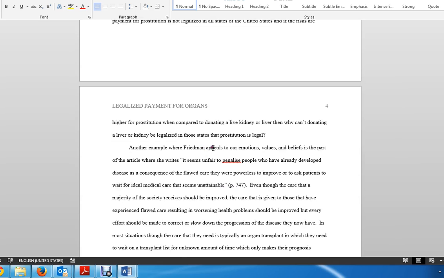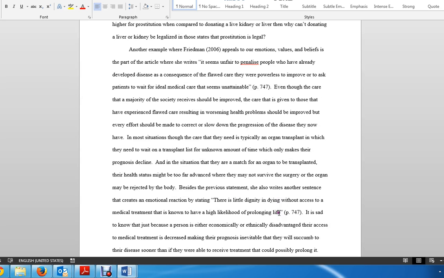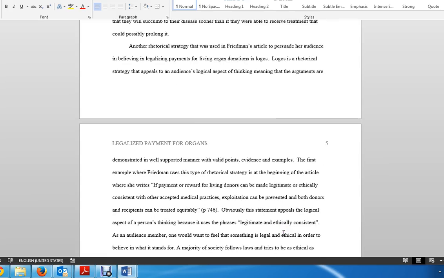Here you're quoting Friedman, but you don't give the date. It's imperative in APA that you give the date. So another example where, when you're getting ready to paraphrase or quote Friedman, we need to have that date there, and then that's fine. Again, here you just have, besides the previous statement, she also writes blah, blah, blah. So here we're going to need Friedman, comma, 2006, comma, page 747. So these are the things you need to put in there.